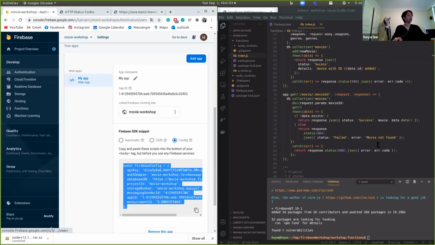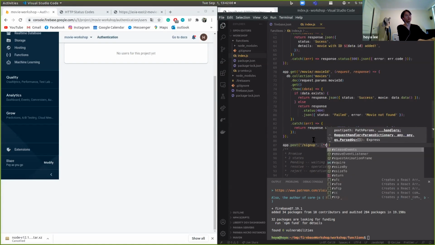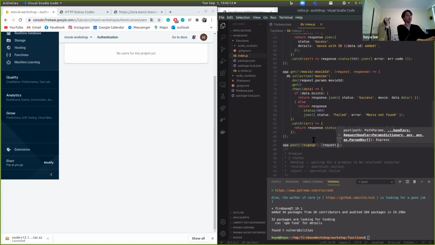And then we can go ahead and make a route for signing up. So app.post, this is a post request again, and then /signup. Sign up, I guess, because we're creating a new user. And then it's the same thing: request, response.